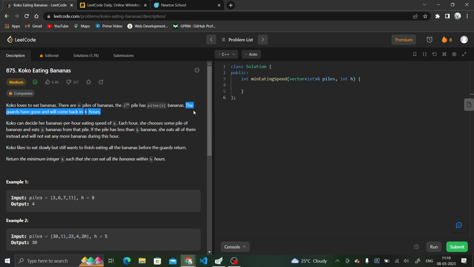And we are given that the guards have gone and will come back in h hours, right? So we are given h, which is 8 here. So when the guards are gone, Koko can eat the bananas. Now, Koko can decide her bananas-per-hour eating speed of k, and each hour she chooses some pile of bananas and eats k bananas from that pile. Now, if the pile has less than k bananas, she eats all of them instead and will not eat any more bananas during this hour.